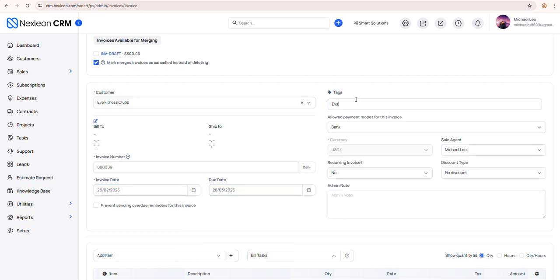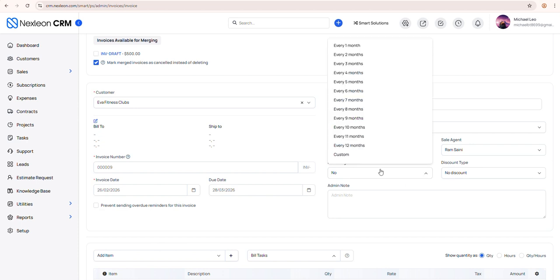Here we can provide the tag. We can allow the payment mode. Here the currency is already selected. We can provide the sale agent. Here we can define if the invoice is recurring, monthly, or we can customize it.